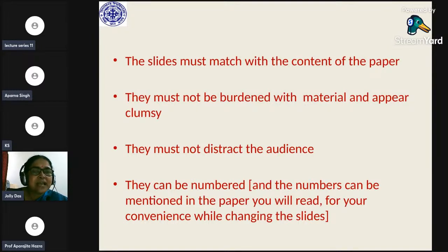The third slide, you need not go into the abstract, because now you are going to look at the slide and speak out on the basis of your slides. So you prepare them accordingly. So they must match with the content of the paper. They must not be burdened with material and appear clumsy, as I've told you. They must not distract the audience. And for your convenience, you can number them.